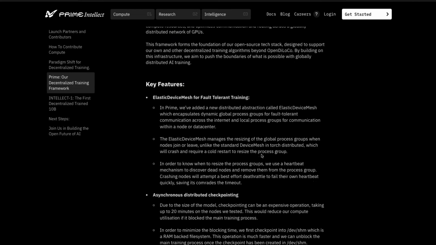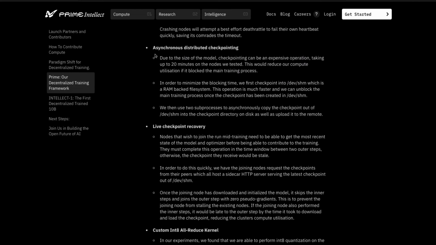So if you see here, one of the things they talk about is asynchronous distributed checkpointing and live checkpoint recovery. They don't want to stop the process to do checkpointing, and checkpointing itself is an expensive operation. So they're doing something clever here in order to minimize the blocking time usually required for model checkpointing, where you store the temporary progress of the model after a certain number of epochs, a certain number of training steps.